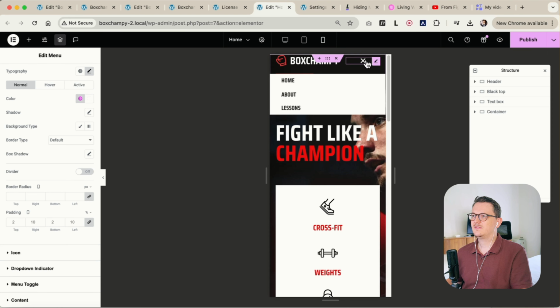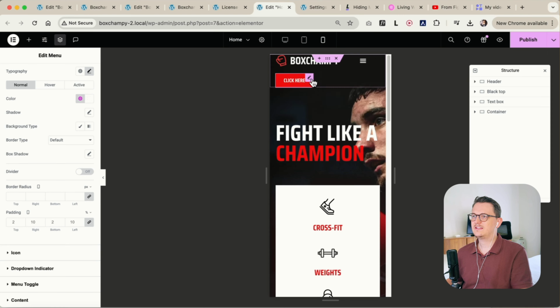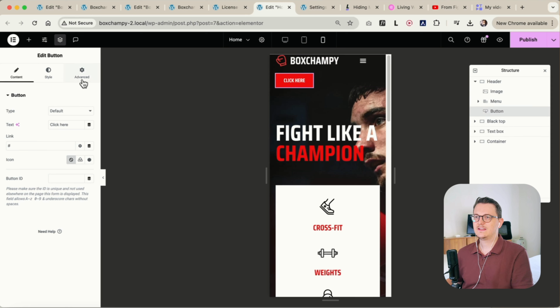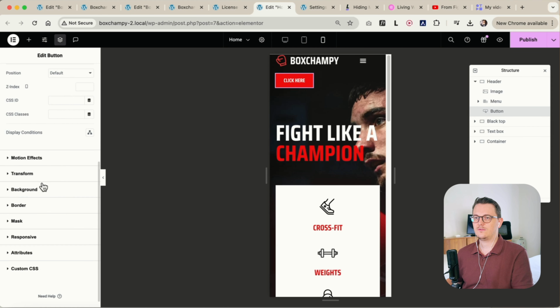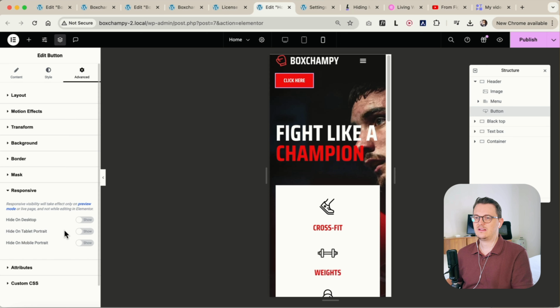But here it looks a little different. Let's close the menu, and that is because our button is still here. So if you go to advanced, then you go down, then you go to responsive, and then you click on hide on mobile portrait, and you still cannot see anything.